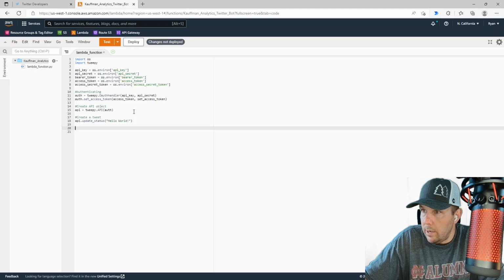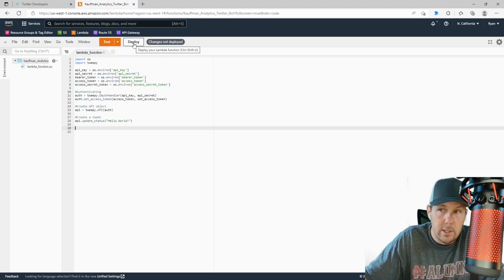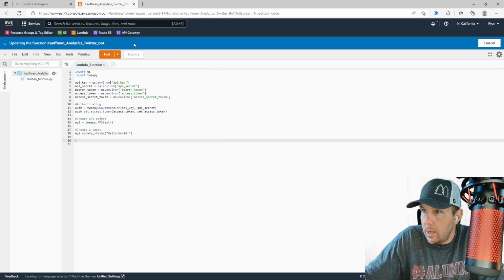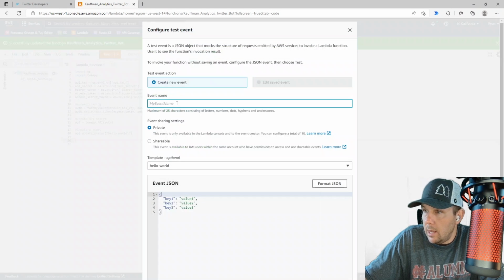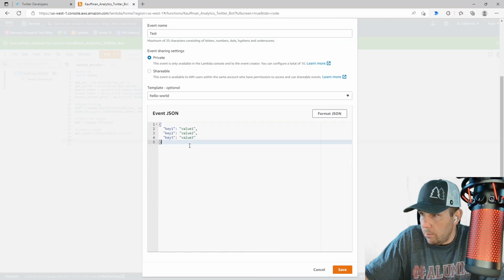Now we've got our code written. So what we need to do is deploy this. So click on this deploy, and that'll take a few seconds, and it's going to update the function. It's successfully updated, so we have no syntax errors or anything like that. Now we want to create a test. So click on this drop down here, test, and we're just going to call this test because I'm terrible at creating test events. Leave this boilerplate there, and then click save.